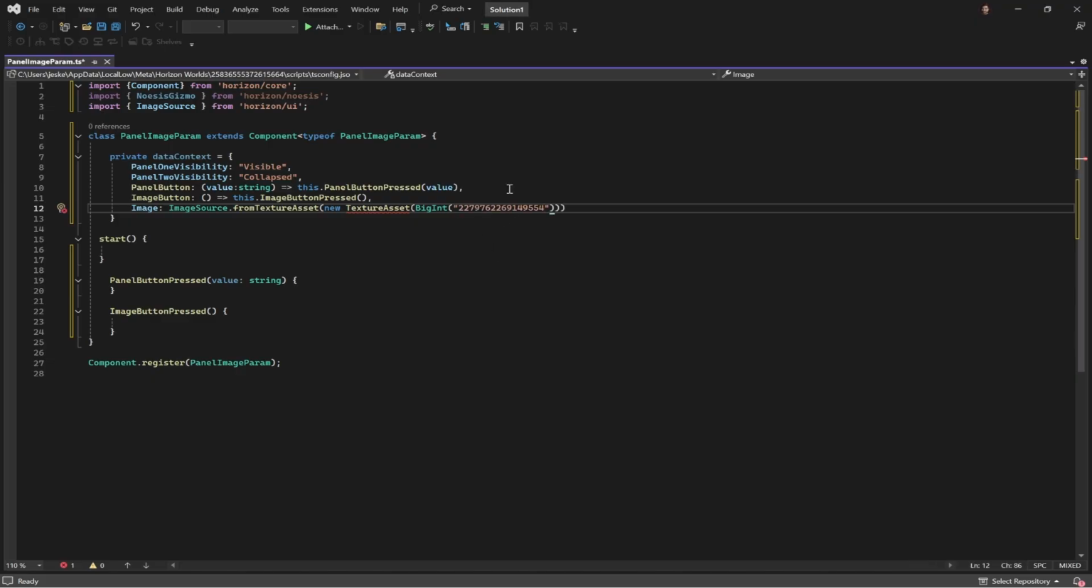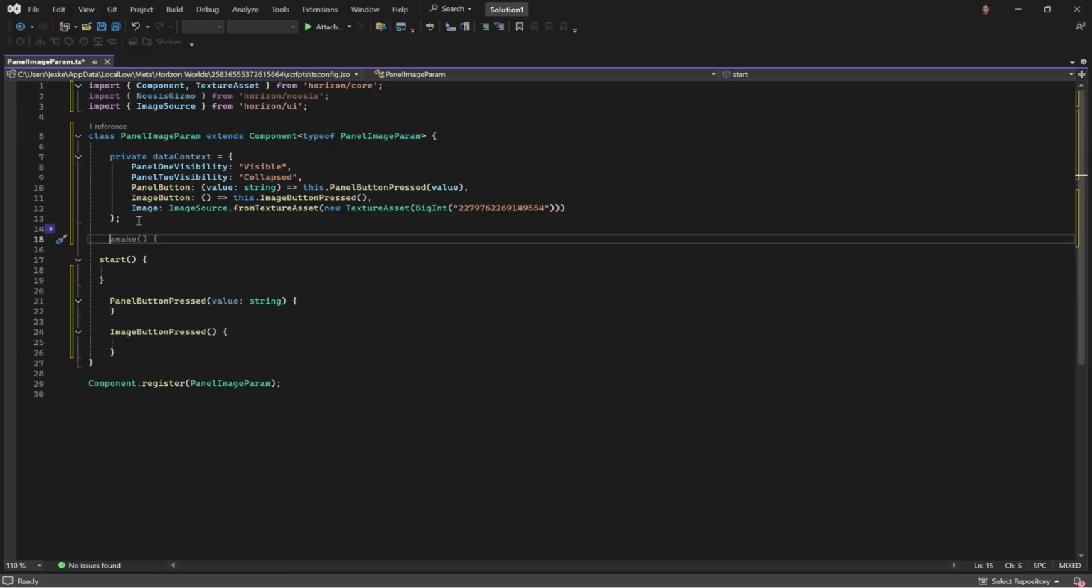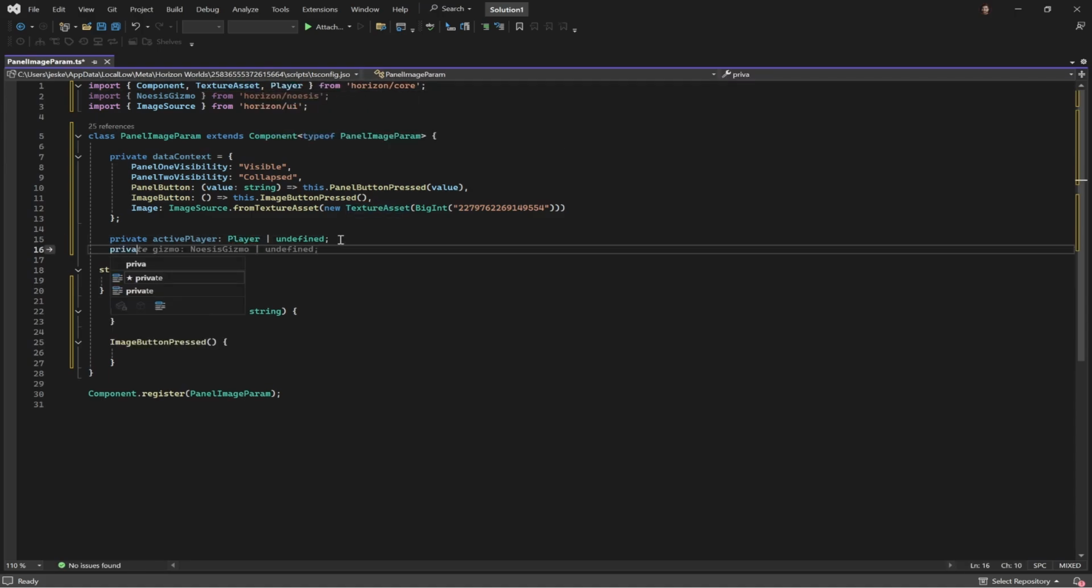So this is just going to be the default one. We are getting an error for our texture asset because we're not importing that. That comes from Horizon Core. So we'll just add that up there, and now our error is gone and our data context is set up. Next, we're going to create a couple private variables, and we're going to go private active player of type player or undefined. Import player, and we're going to need a private variable for our page number, and that'll be of type number, and we'll set that to 1.